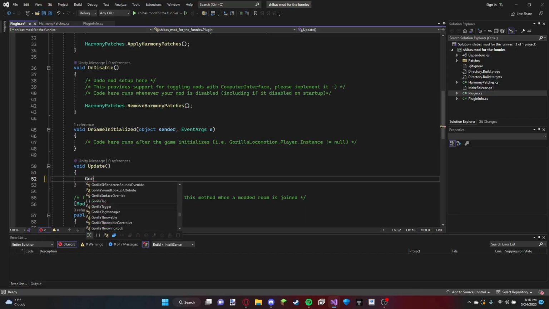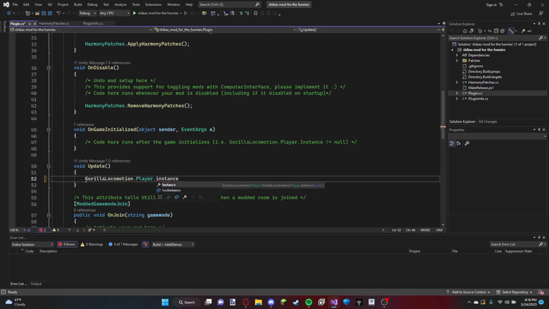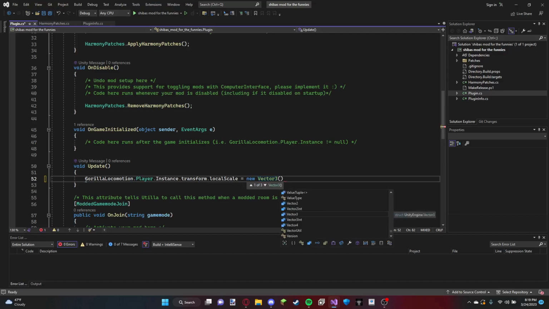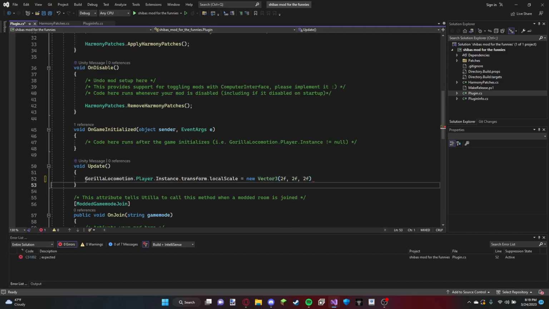I'm gonna make my mod now, aka known as yes. Alright, so yeah, just watch. Yes, GorillaLocomotion.Player.Instance.transform.localScale equals. Let's make it so it makes your body 2 times. I forgot to add a Vector3. Basically, this mod will just set it so your size is double.